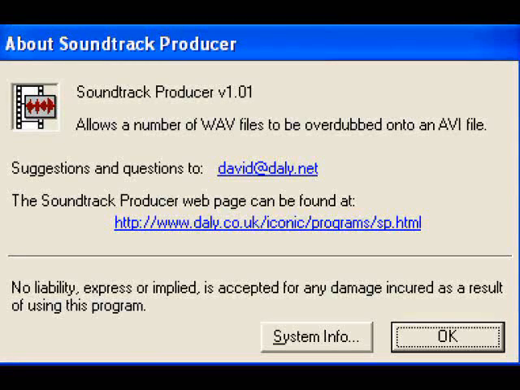Soundtrack Producer is a program which allows you to dub an audio soundtrack onto a video. One of its features is that it allows you to see how long the length of the audio track is in comparison to the length of the video. It also allows you to move the audio track so that the audio will start where you want it to. Also, the program allows you to place more than one audio track at different points in the timeline.